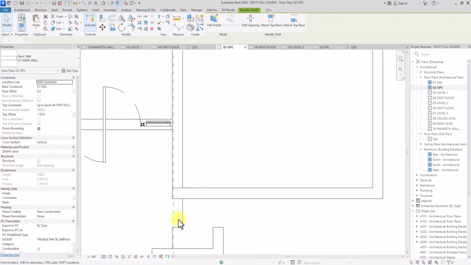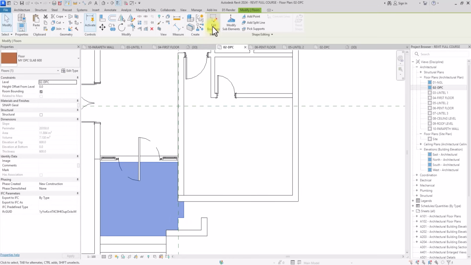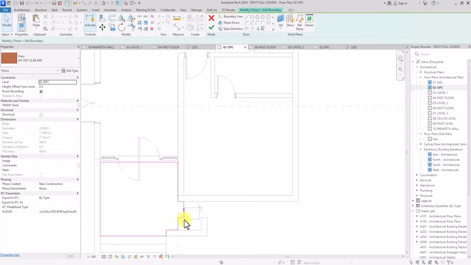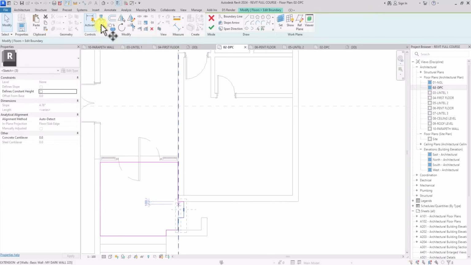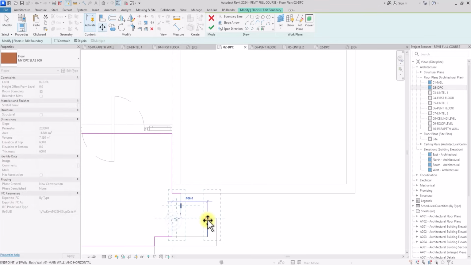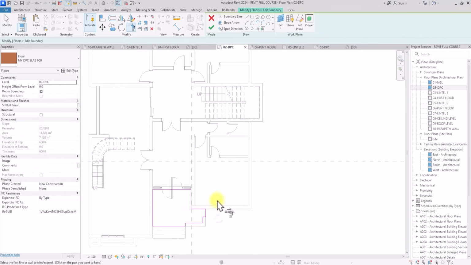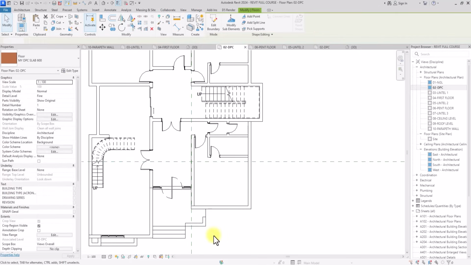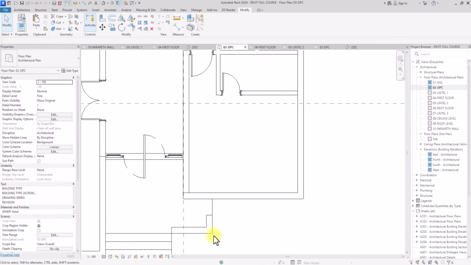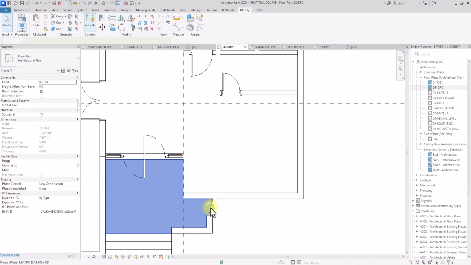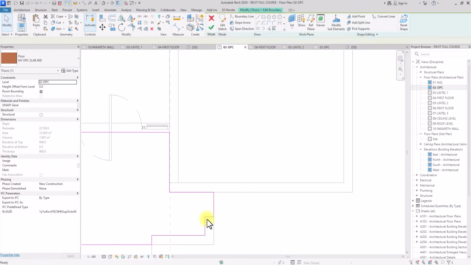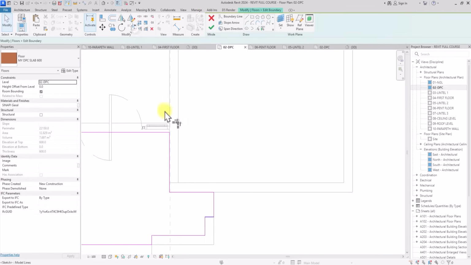Okay, so now I will just adjust this floor here and I'm going to click on edit boundary and select both of these, click on move and move this to this point. Then I'm just going to trim this and click finish. So now we could maybe put a flower pot here, just something ornamental. I'm just going to click on this and trim this. I don't want here to be a slab.